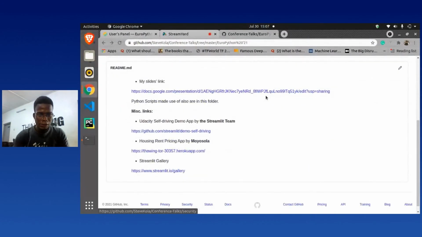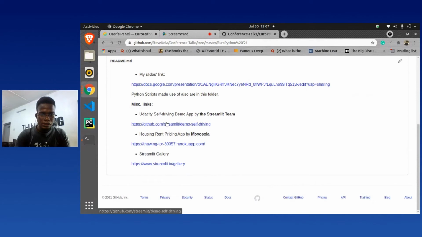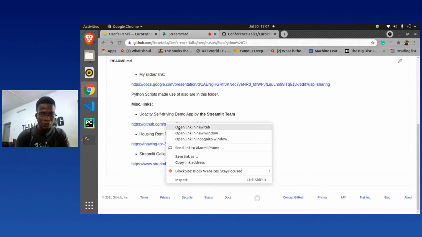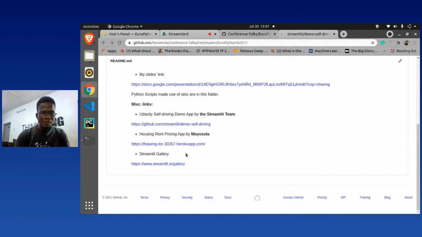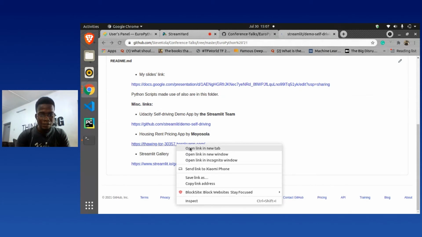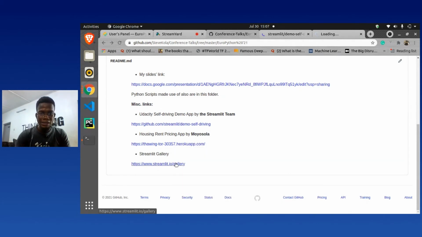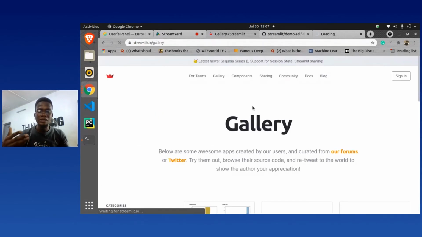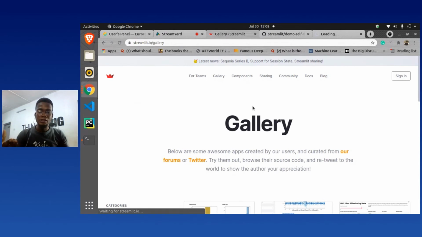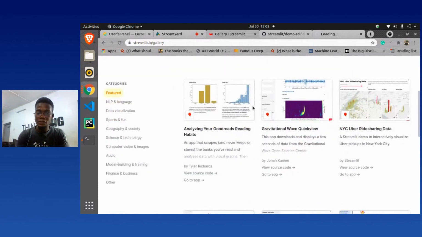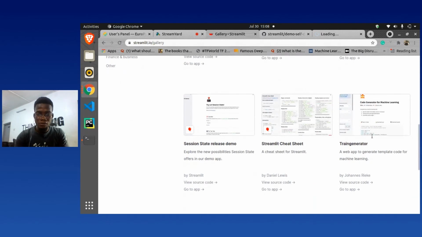This is the demo I was talking about. You can check it out. Here's another link. This was created by a friend of mine, Moyosola. And here's another link. This is a link to the Streamlit Gallery. The Streamlit Gallery contains apps that have been built by other Streamlit developers across the globe. And you could see lots of interesting use cases over here. There's this New York City Uber ride sharing data, and lots of other stuff.